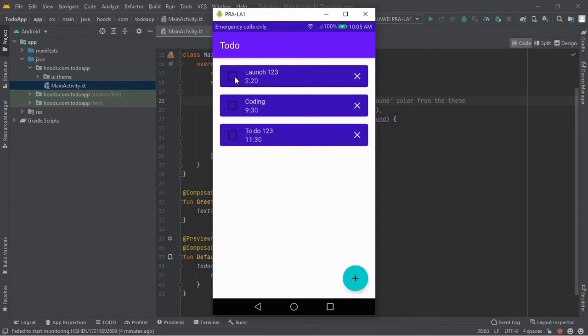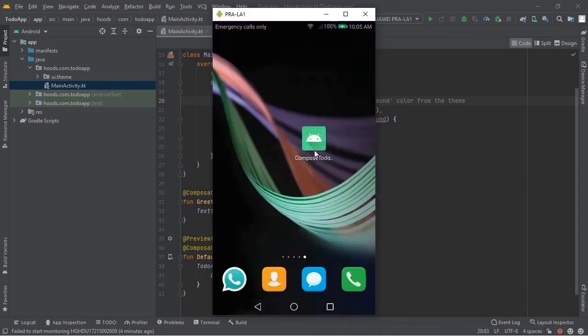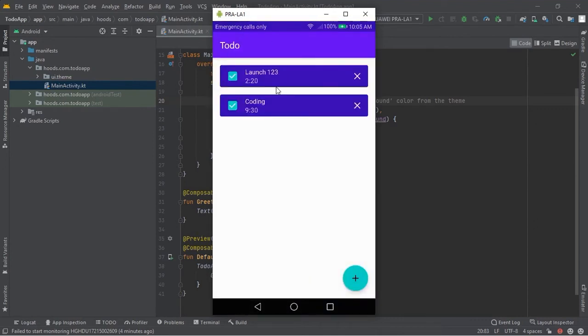As you have seen, we can also mark a to-do as completed, and we can try to delete a to-do here. This is going to be reflected even if we close our application and come back; the data will still be there. So without further ado, let's get started.